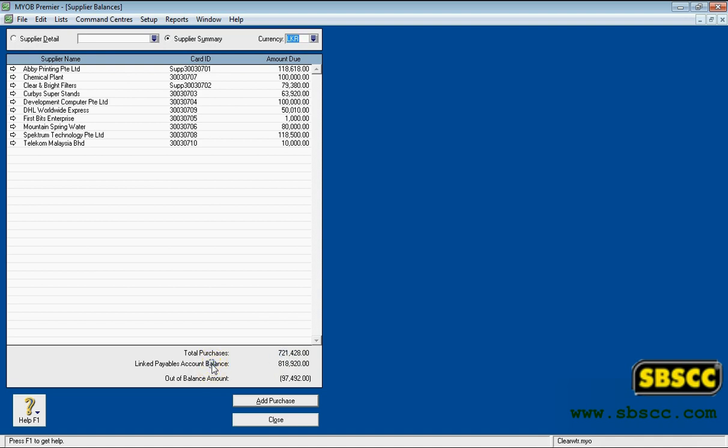Linked Payables Account Balance. This field displays the balance of your linked payables account. Out of balance amount. This field displays the difference between the amount you entered for your linked payables account in the Account Opening Balances window and the amount you've entered for all purchases. This amount should be 0 before you begin entering transactions in the Purchases command center.